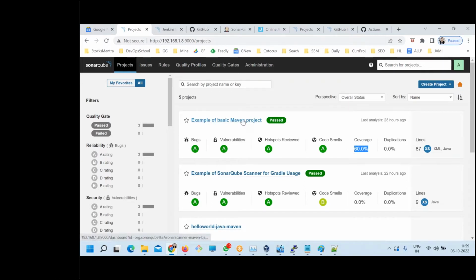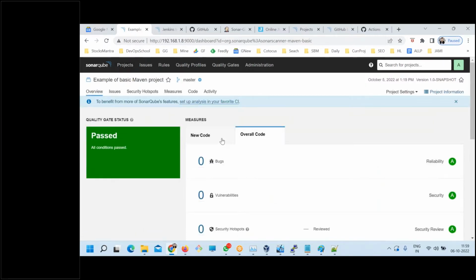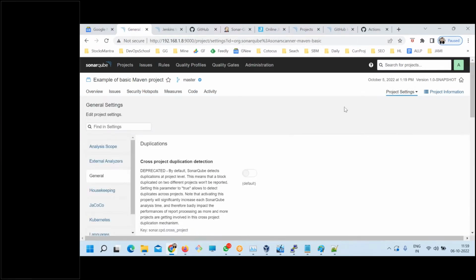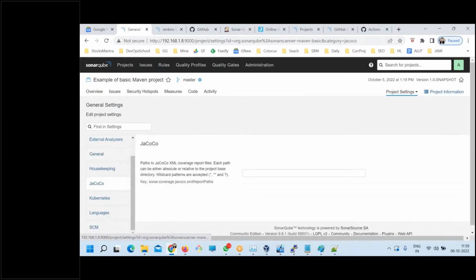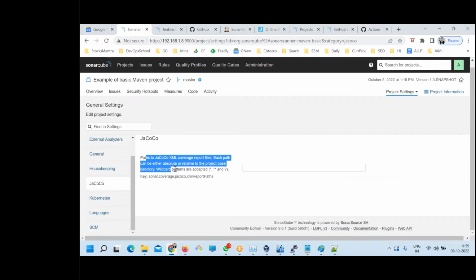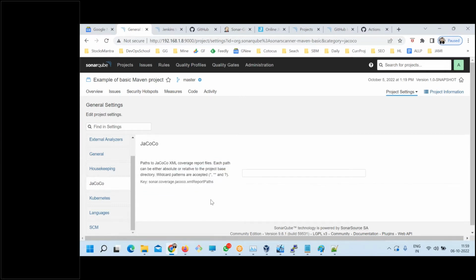So what is this? Click on the Maven project and go to the project settings, then go to the general settings, and here you see Jacoco. This is called test coverage, code coverage. I'll show you this part in some time. Let's have one break and meet after the break, and then I'll discuss that. Any questions so far? No. Okay, let's meet up in 10 minutes.